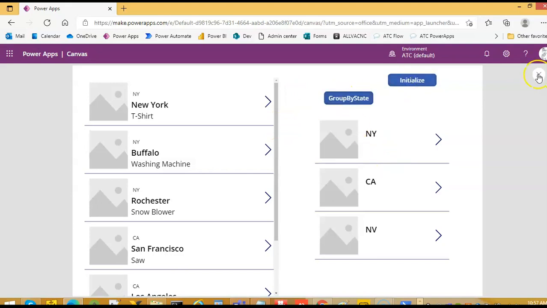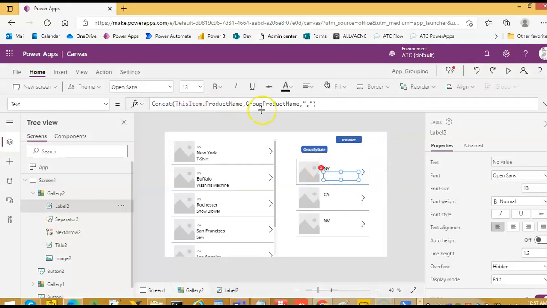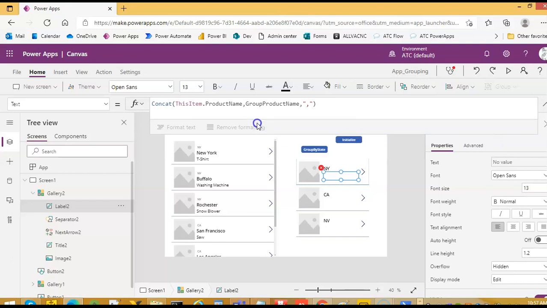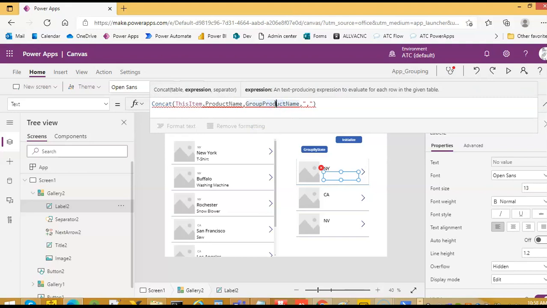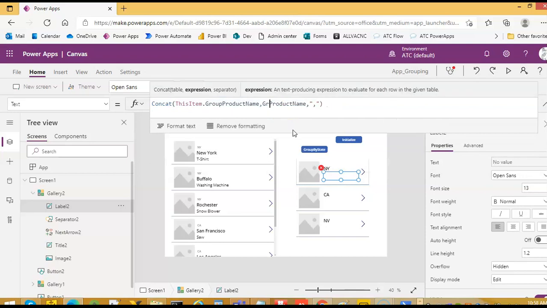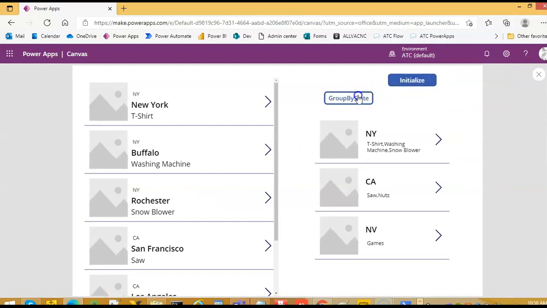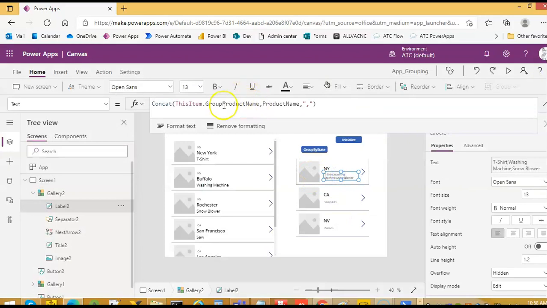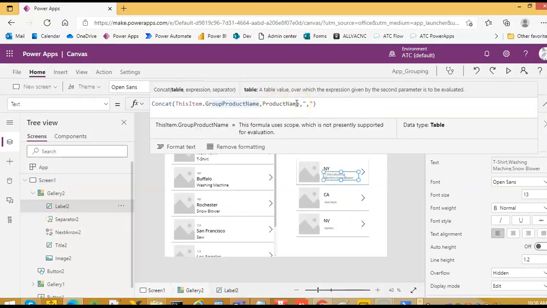Initialize group by state. This one should be the field which is group, and this is the product name, the one coming from the original table. That's how it should be. So the confusion of a product name and the group product name is now clear. That was a small thing that could have caused confusion, so I decided to put it.